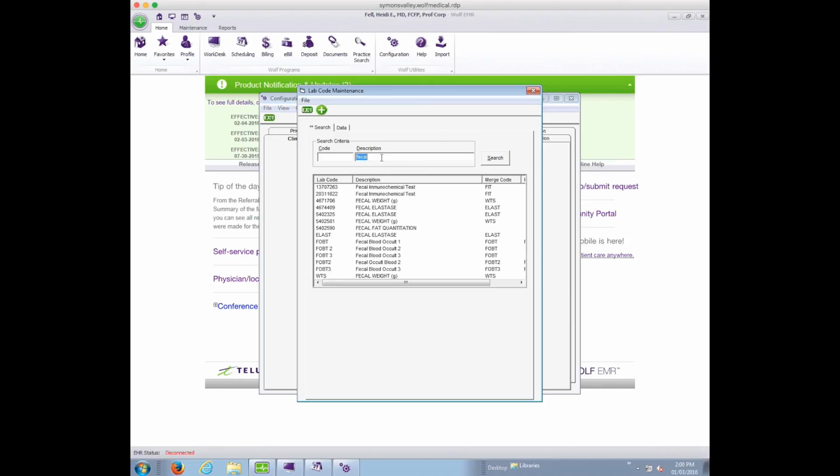And then next time you search on the fecal immunochemical test, it would show that your merge code was completed and was the same for both of them. So now these two should both show up whenever you search on FIT test.